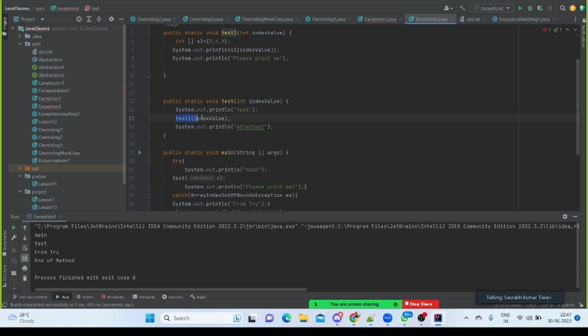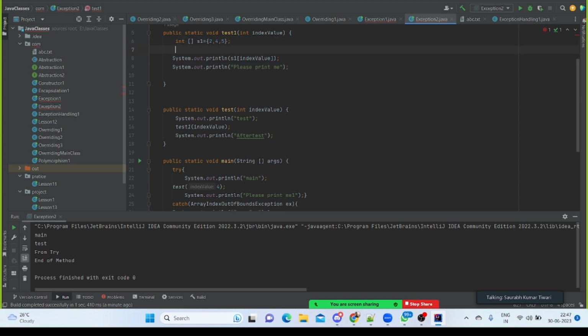Now it is coming here. Test1 index. When it comes here to index, then it is going here, and then after that it is coming to this line. If you want, I will print this one also, so that you can understand very well.